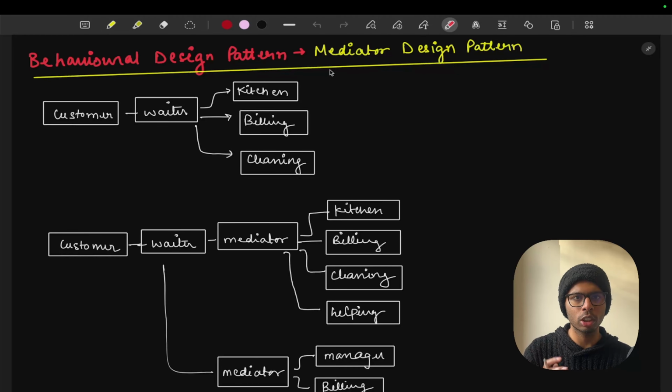So first of all, let's take one simple example: there is one customer who gave an order to a waiter, and now the waiter's responsibility is to talk with the kitchen service and the billing service. Let's say the customer gave this order this time: please bring the bill and clean the table. So there are two orders involved. First of all, the request will go to the waiter. The waiter will go to the billing service and bring the bill, and the waiter will go to the cleaning service and call someone to clean the table. So this time the waiter is going to talk with the billing service and the cleaning service.